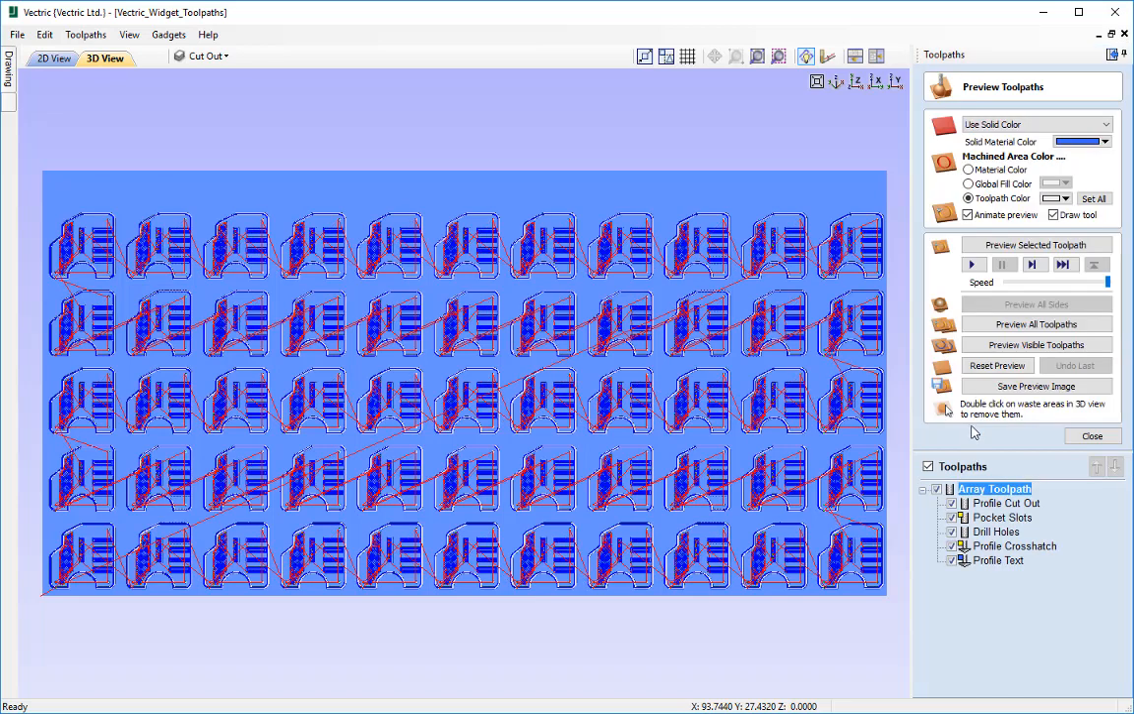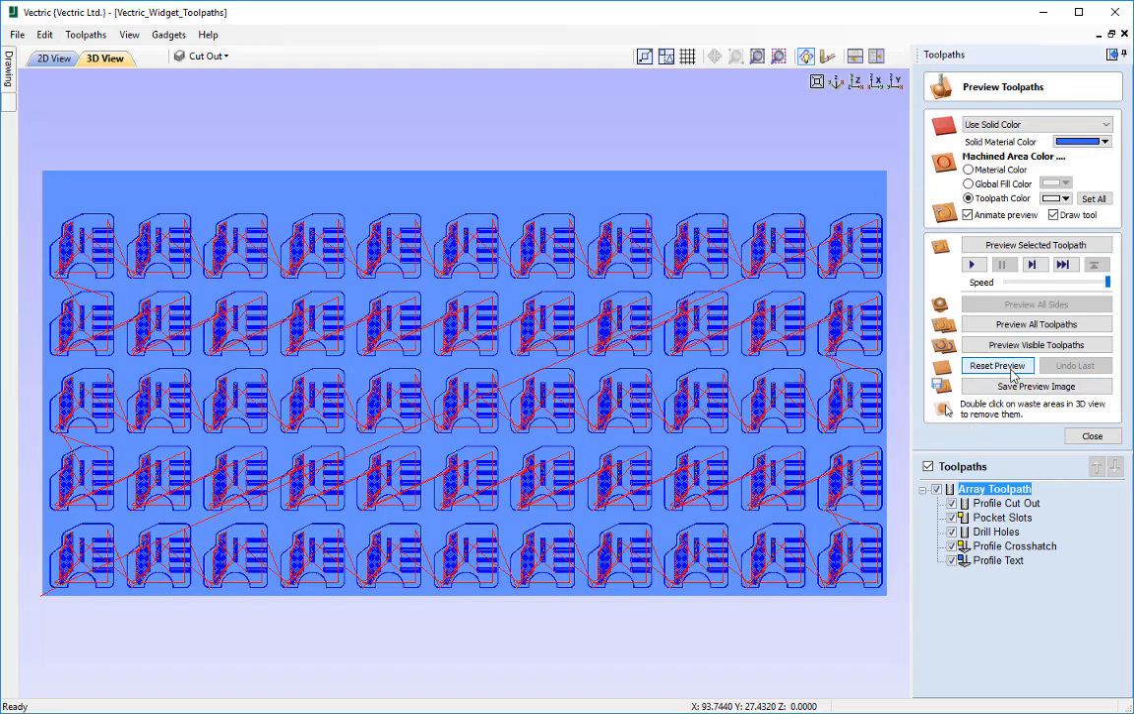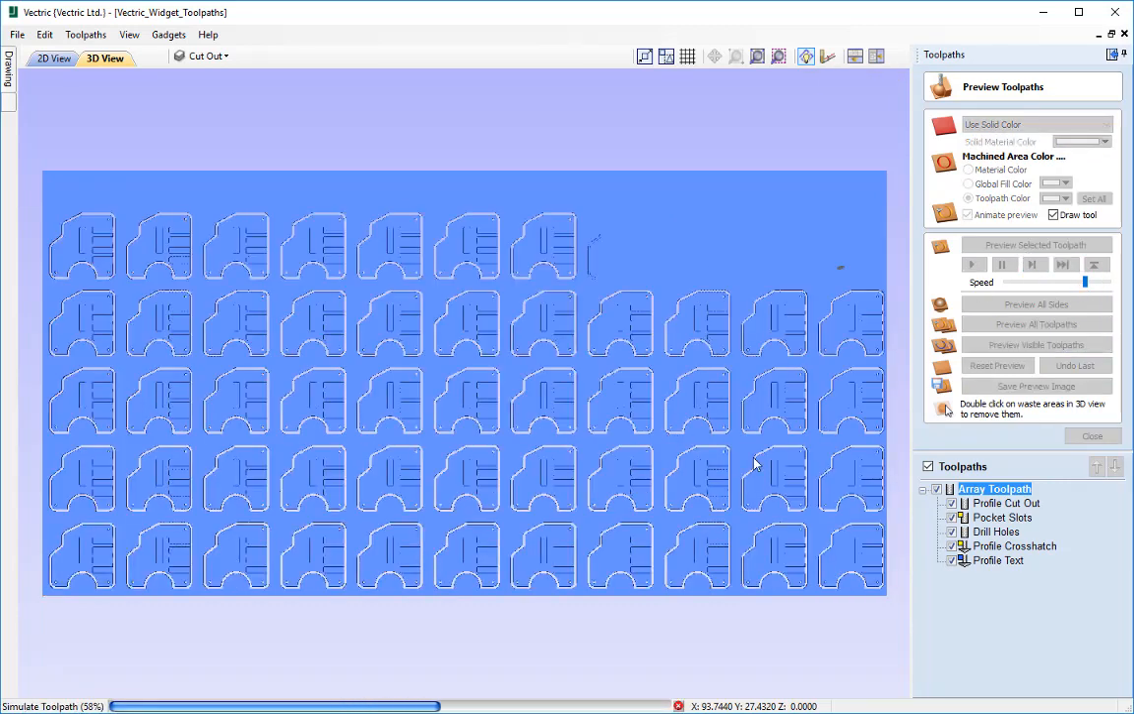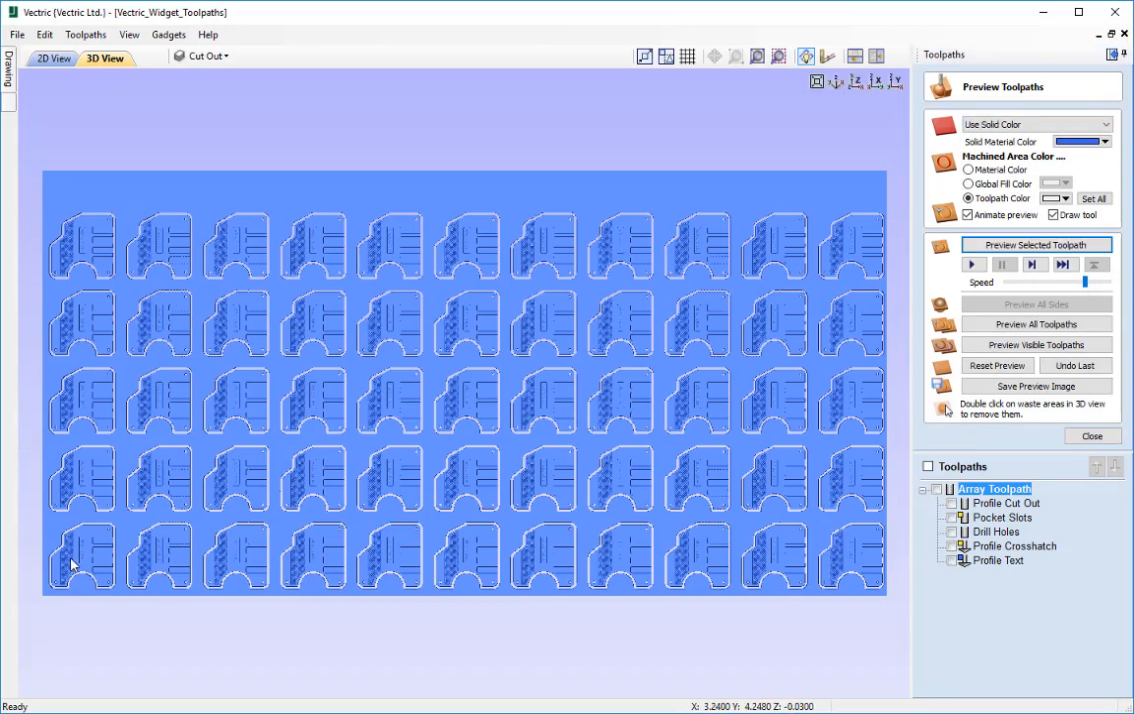That's then going to put us back in the preview toolpath form. So all we need to do then is reset the preview, and then if I slow it down a little bit and press preview selected, you'll see that it does all the end mills first and then does all the V-bit toolpaths afterwards.